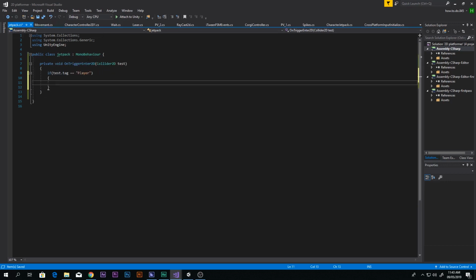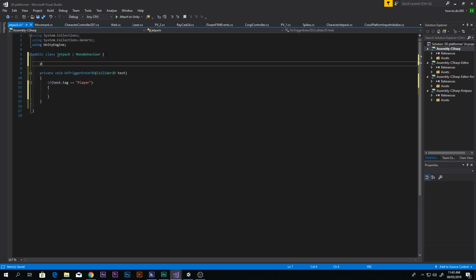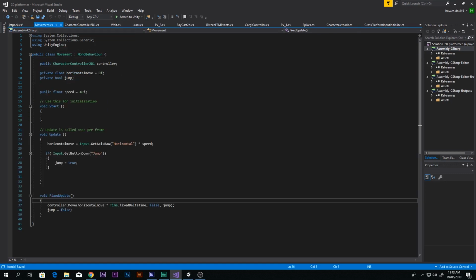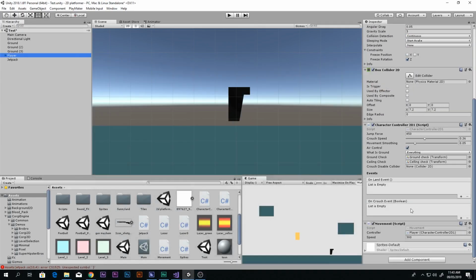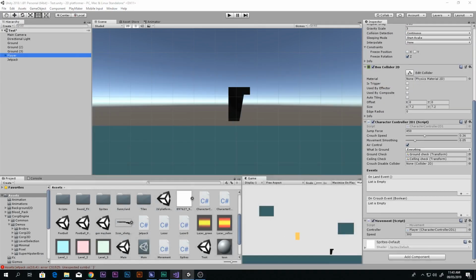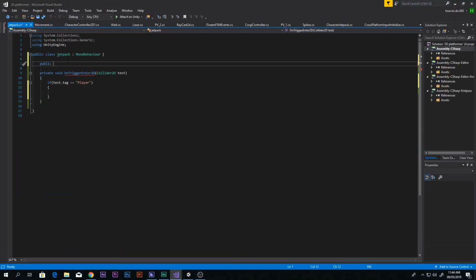So how we do that is we come over here on the top, and I will say public, and type in the name of your script. In my case it's called movement, the one which is used by our player. So type in the name of the script that you want to connect, and in my case it's movement. I will call it move underscore script and a semicolon.